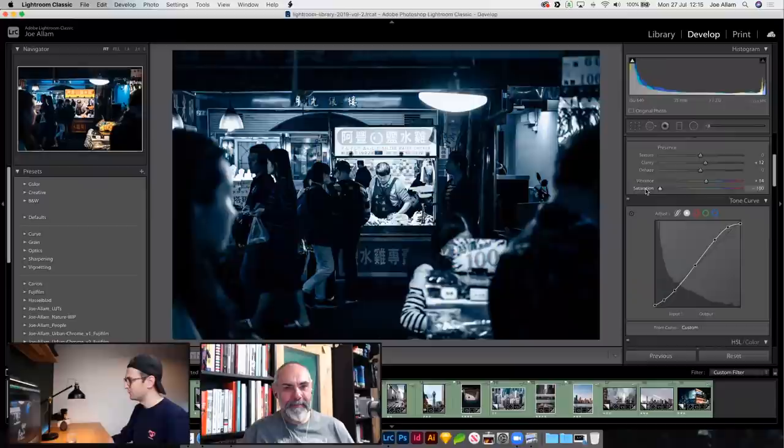And if we bring it all the way down to zero, the majority of the color is now removed and we've still got some blue there, but that is likely due to some extra settings I've got further down the stack.